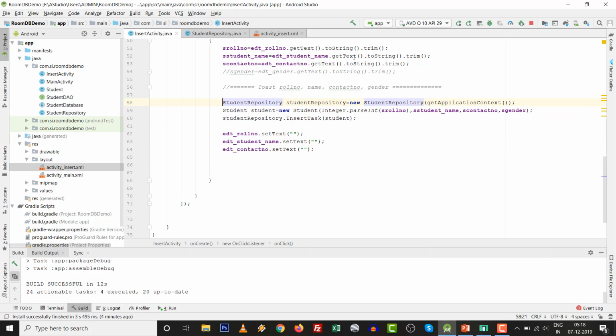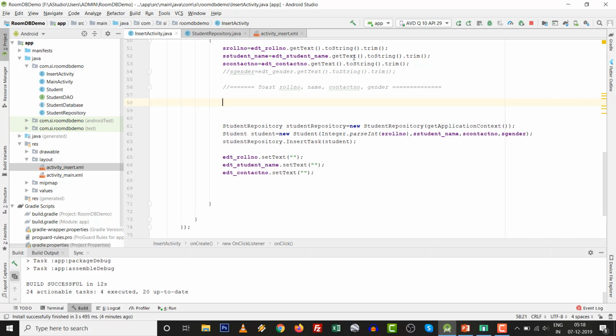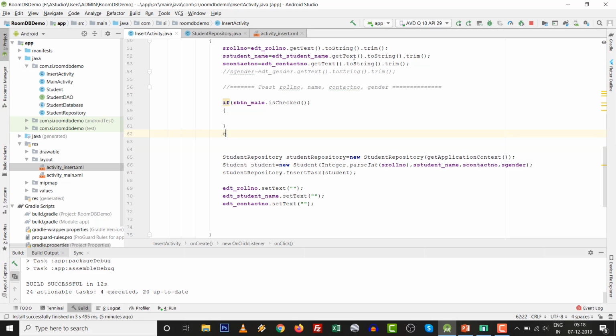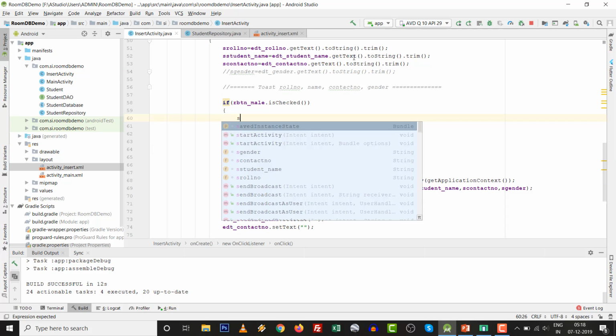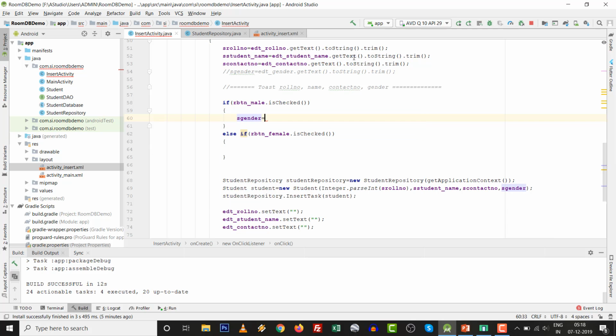So over there just write that if rbtnMale.isChecked, then what, and then else. You can check else also, but I prefer this. The gender value will be male, and the gender value will be female if the other one is checked. So only four lines of code.